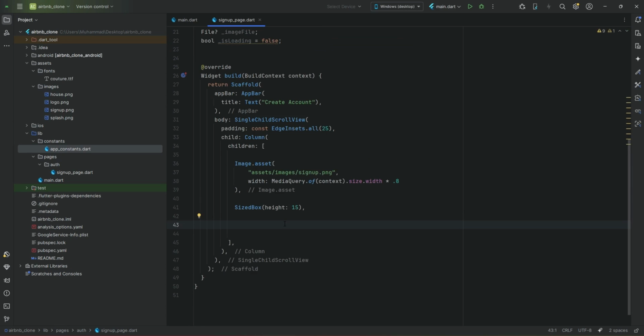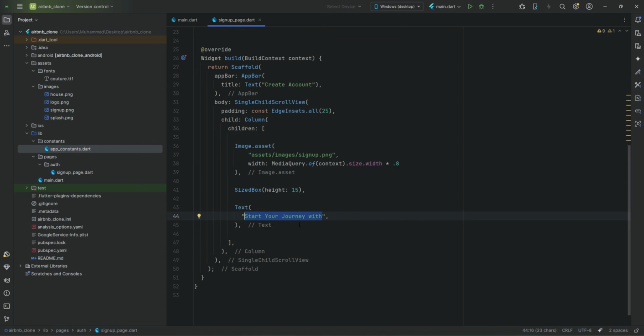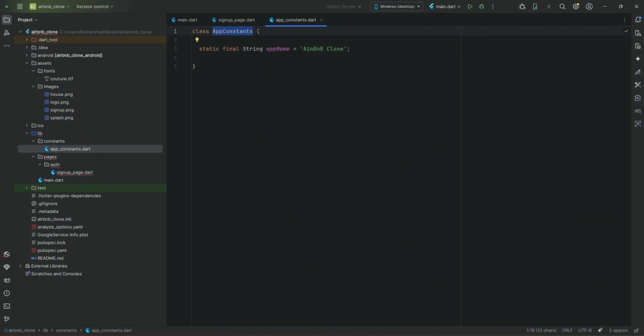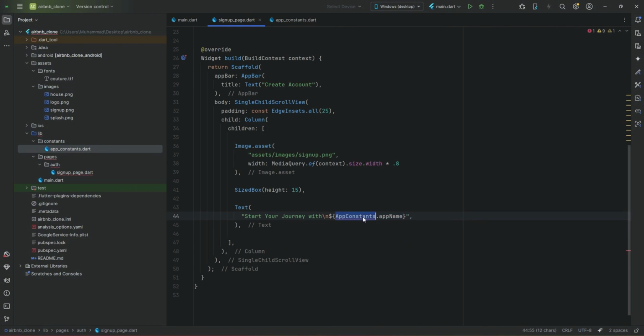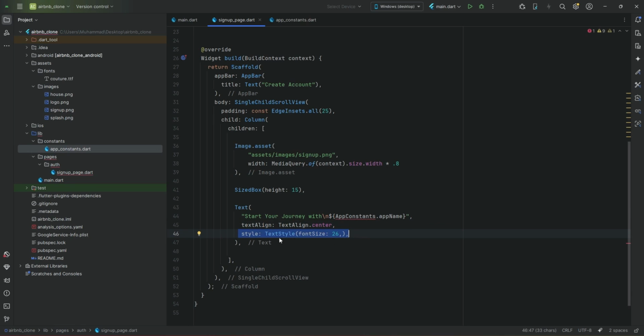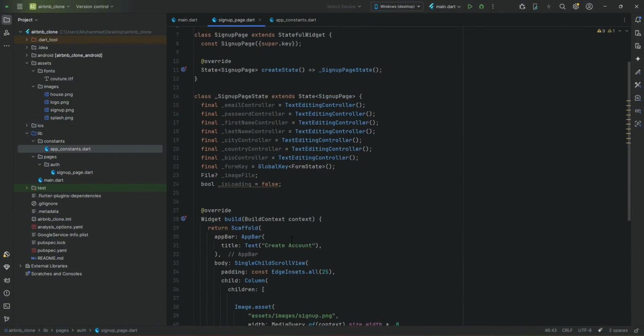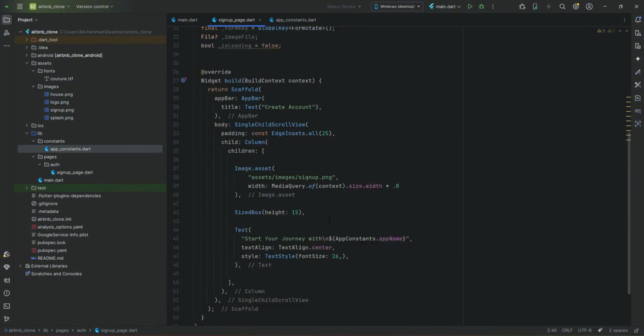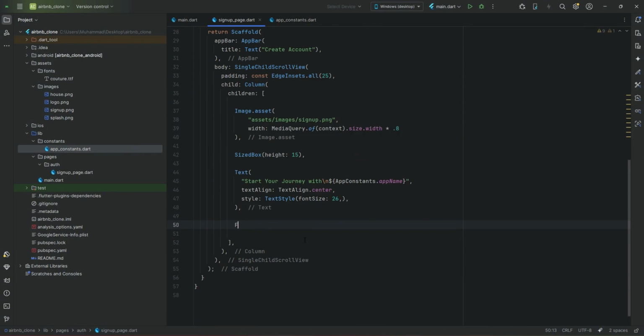Now here, text widget, start your journey with the app name. So you know that we have to access it from the AppConstants.appName. So app constant class name and then the variable name. Apply the text align property which will be at the center, and text style will be font size 26. Then comes the sign up form. So using the form widget, we will implement that.